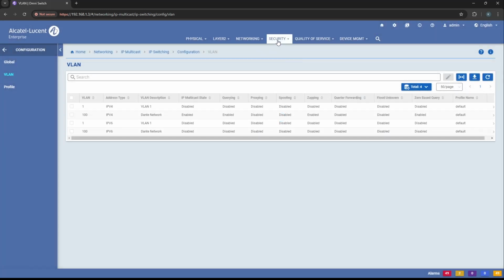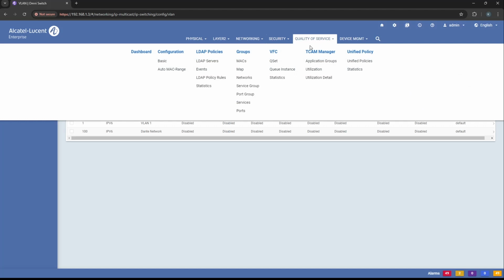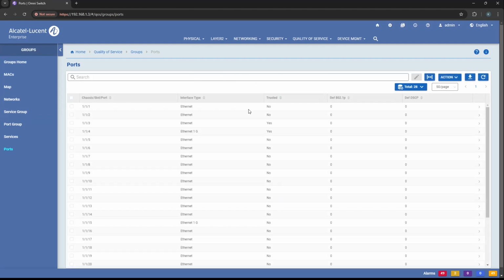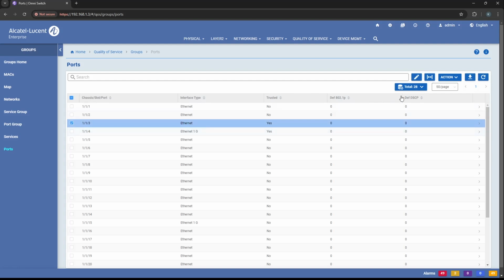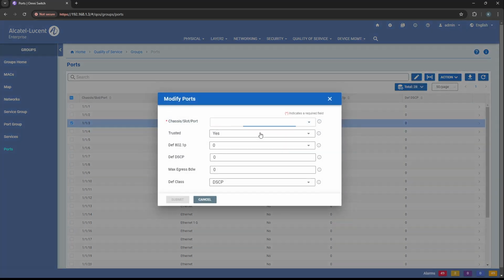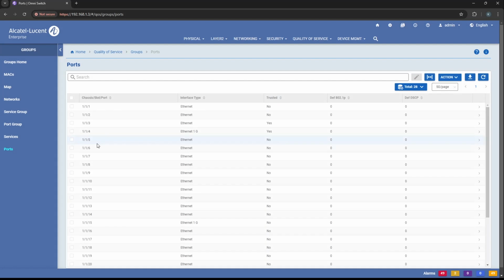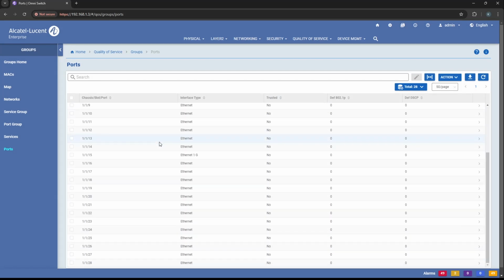When it's done, for the last phase, go to quality of service and go to group and port. So there, you will select your ports. So port 3 and 4. You modify it. You put the trusted as yes. It will be no by default. And the dev class to DSCP. And then submit. You will do that to each port that need to be trusted.